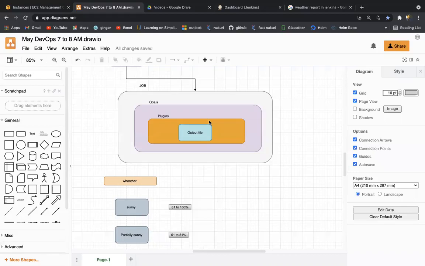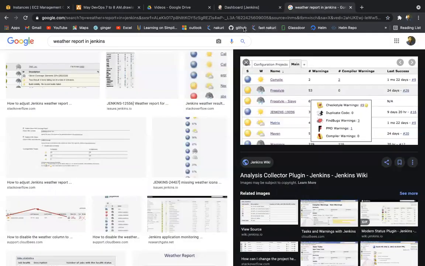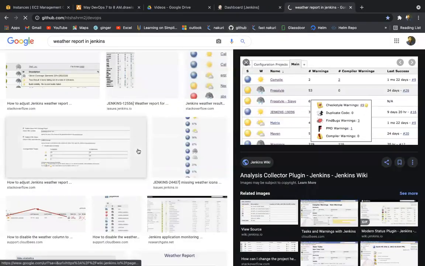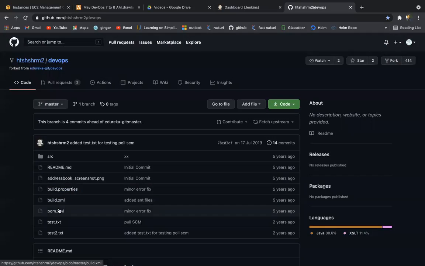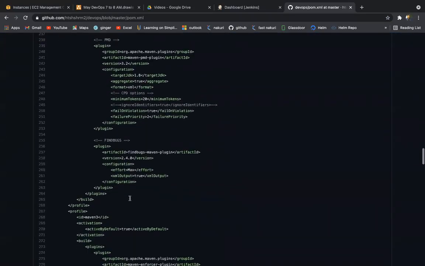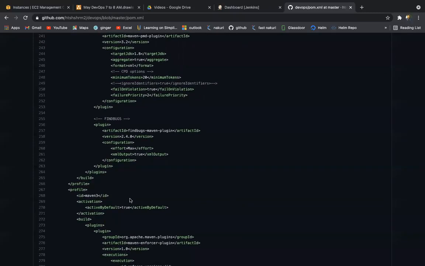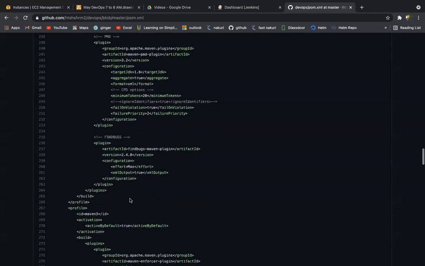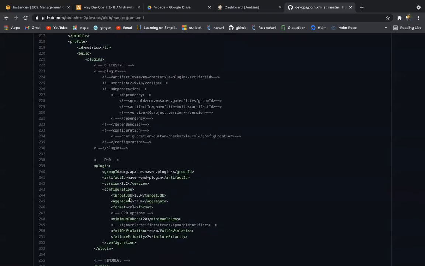Sir, this weather report, what all things will it contain, like bugs, only bugs in the code, or will there be other things? No, see, this is your code. Let's consider we have 500 lines. For 500 lines, if I want to test it manually, it's quite hard to fetch the error.